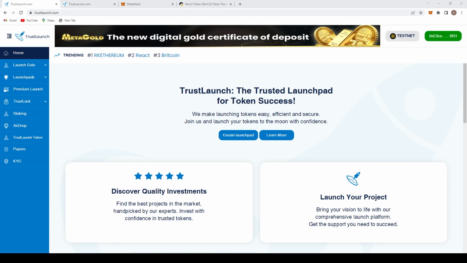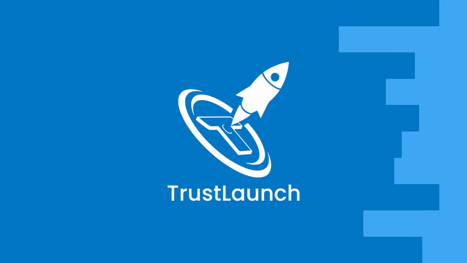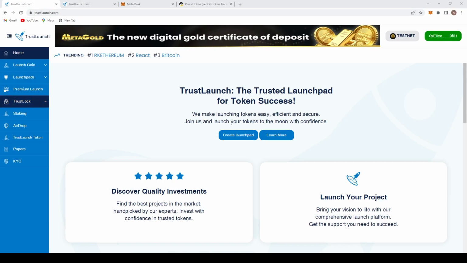In today's video, I'm going to show you guys how you can stake TrustLaunch tokens and how you can potentially earn some rewards. Before we get started, I just want to say that this is not a recommendation to stake your tokens, but simply showing you the process of doing so.